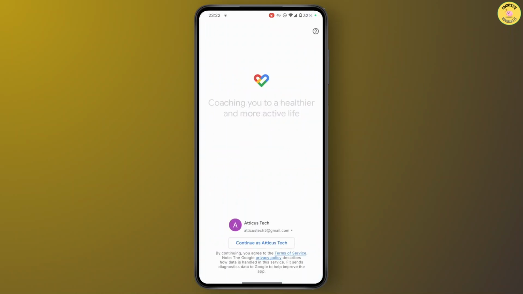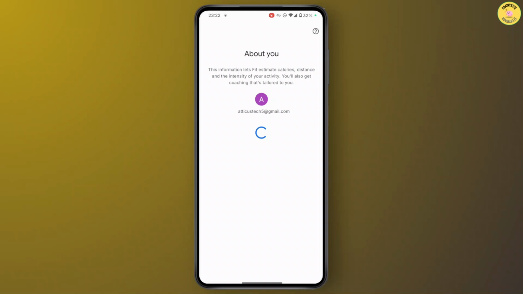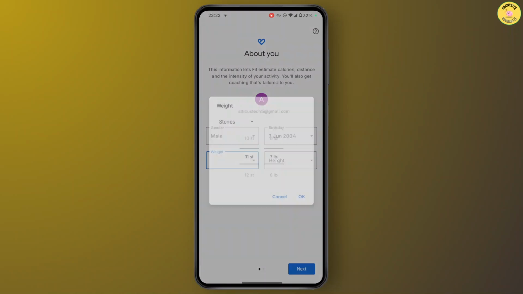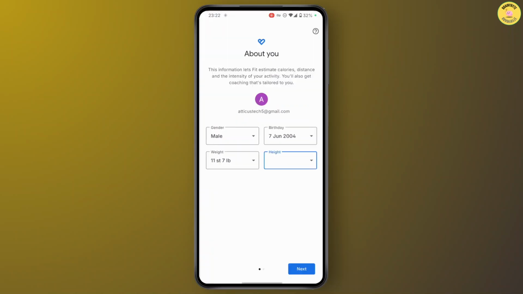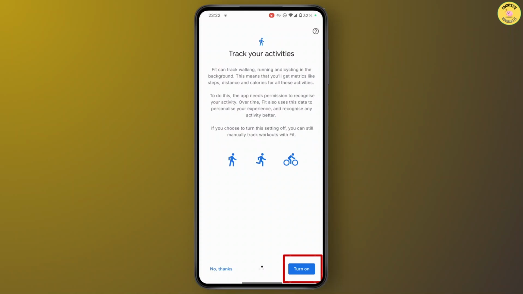After you open it up, you can then continue with your Google account. Tap on continue. Then after you do that, you will need to set it up. So let's set up this app. You can set up your weight. Then you can set up your height, then tap on next.